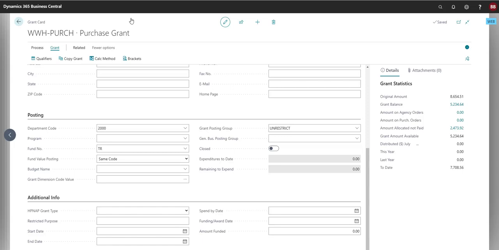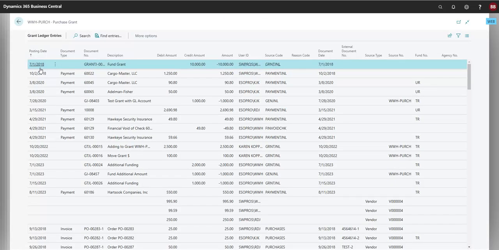By selecting Related Information and Grant, we can review the grant ledger for this grant. From the journal, we see each transaction that has occurred. Initially, the grant was funded for $10,000.